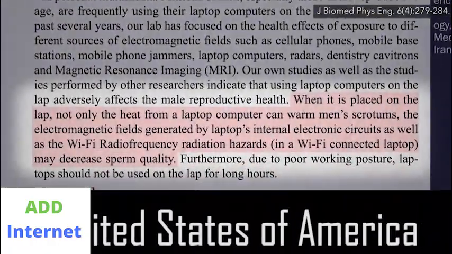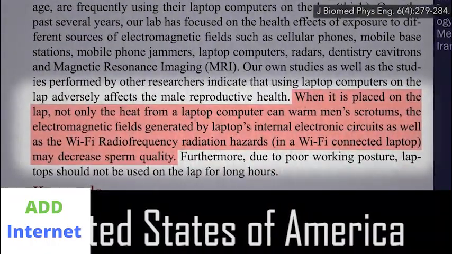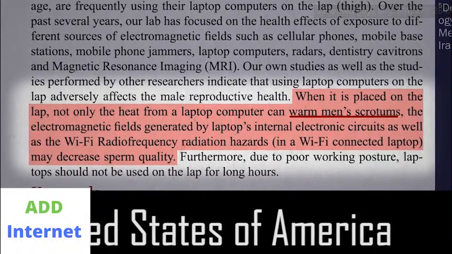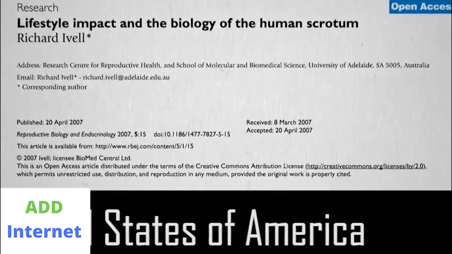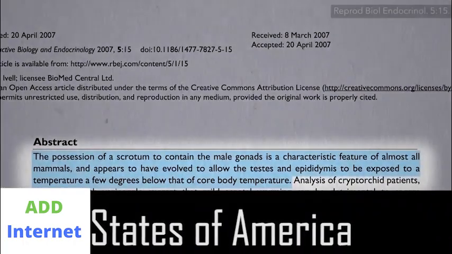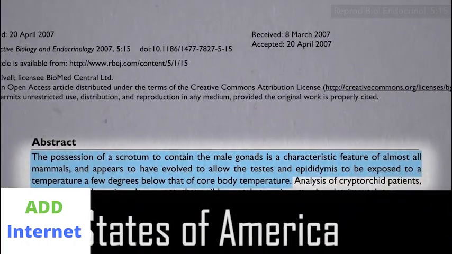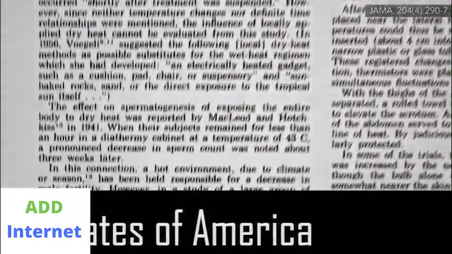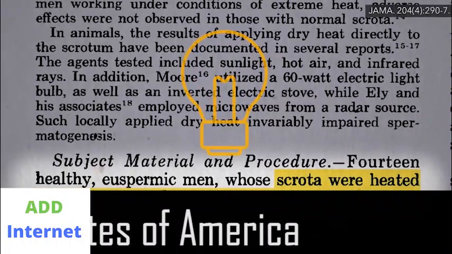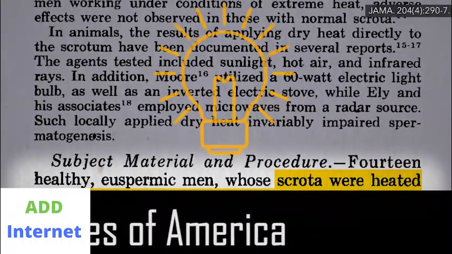Another reason why one may not want to use a laptop computer on your lap is just the heat generated by the laptop itself, Wi-Fi or not, can warm men's scrotums, undermining the whole point of scrotum possession in the first place. This all dates back to a famous series of experiments back in 1968. It was an illuminating study, one might say.